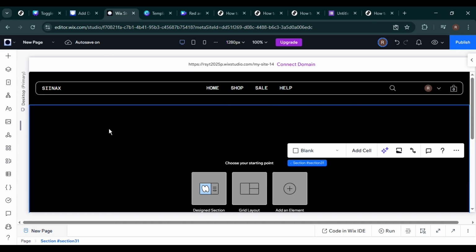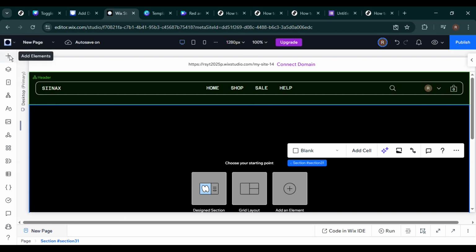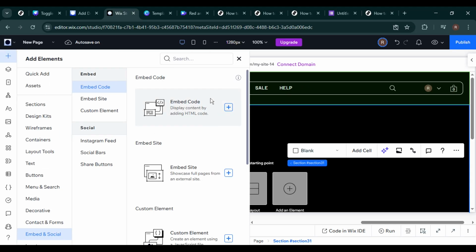Next, open another tab and go to wix.com. Log into your Wix account and open the website where you want to add the Google form. Once the Wix editor loads, navigate to the page where you want the form to appear. Inside the Wix editor, look for the Add Elements option, usually represented by a plus icon. Click on it to open the Elements menu.